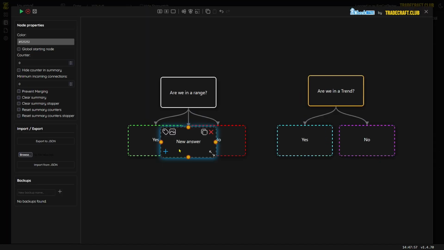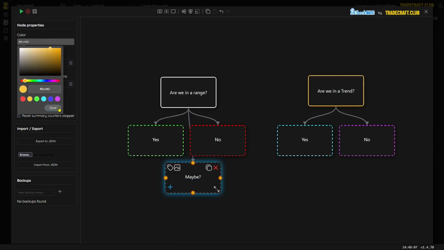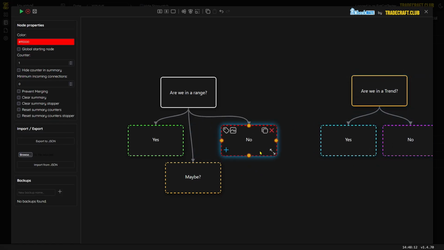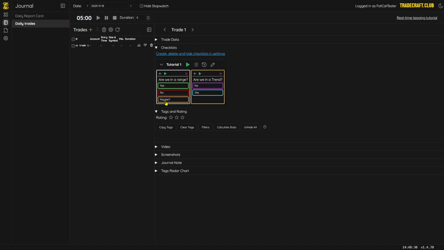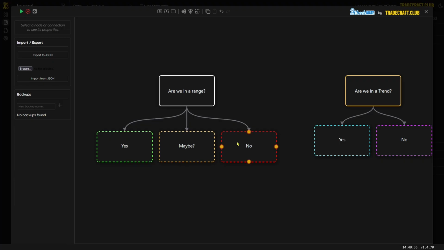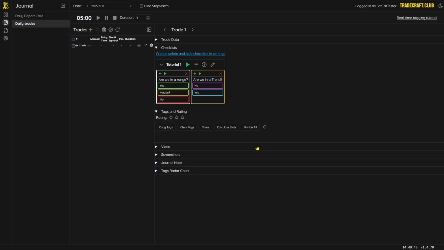I'll create a new node in the middle. We'll put maybe, question mark. Are we in a range? Maybe, I'm not sure. We'll make this yellow. Let me bring these over here like so, and I'll just align them. Ideally I want yes to be above maybe, then no. So I'll press play. Notice the maybe is below the no. All I need to do is come in here, edit it, simply copy and paste that, get rid of it here, and then it'll be fixed. Yes, maybe, no. It's very simple.